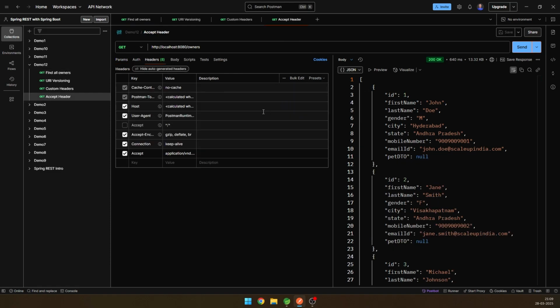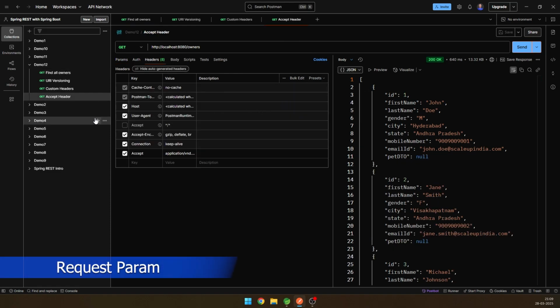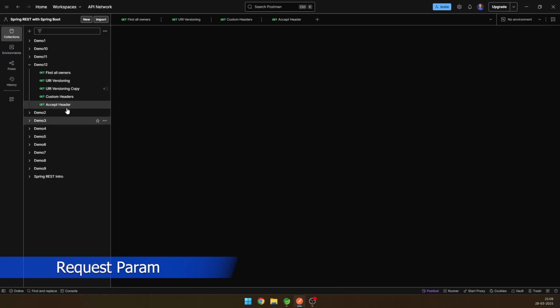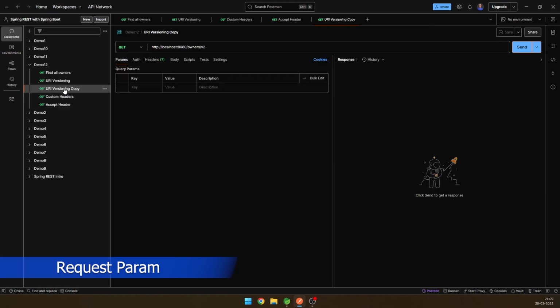So this was the third way. Now let's go on with the fourth way, which is my personal favorite way. For this, let me copy this URI versioning one. You can copy any one of them, because obviously we need to make the changes. Let me move it somewhere here on the bottom, and here I will call it the request param way. So yes, this is the one, request param.